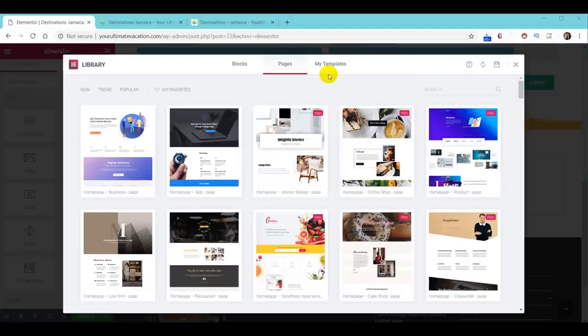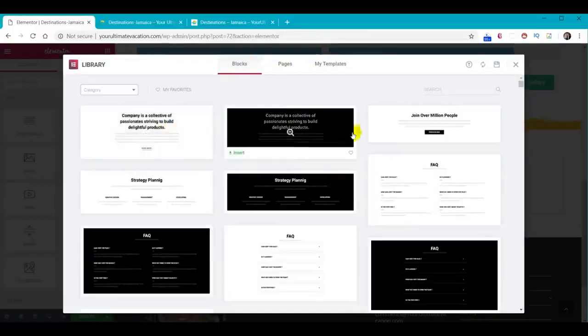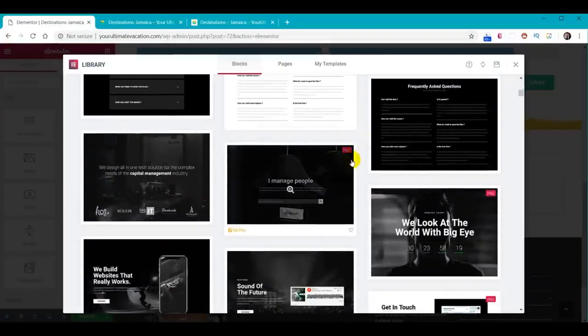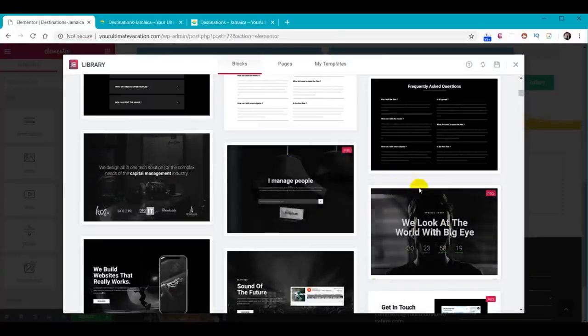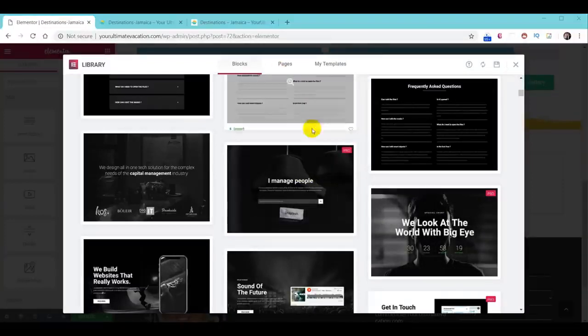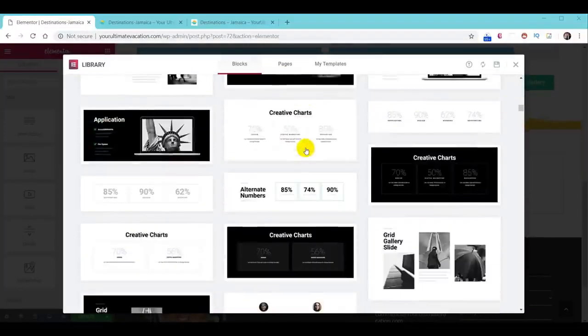Now before we insert our template, I want to tell you about blocks and pages. Blocks are basically sections that you can add into your website project. Any of them that say Pro next to them, if you want to access that, you pay a one-time fee to Elementor to have unlimited access to all their Pro versions, which gives you access to the really nice ones. If you scroll down, you'll see that there's really a lot of stuff here.